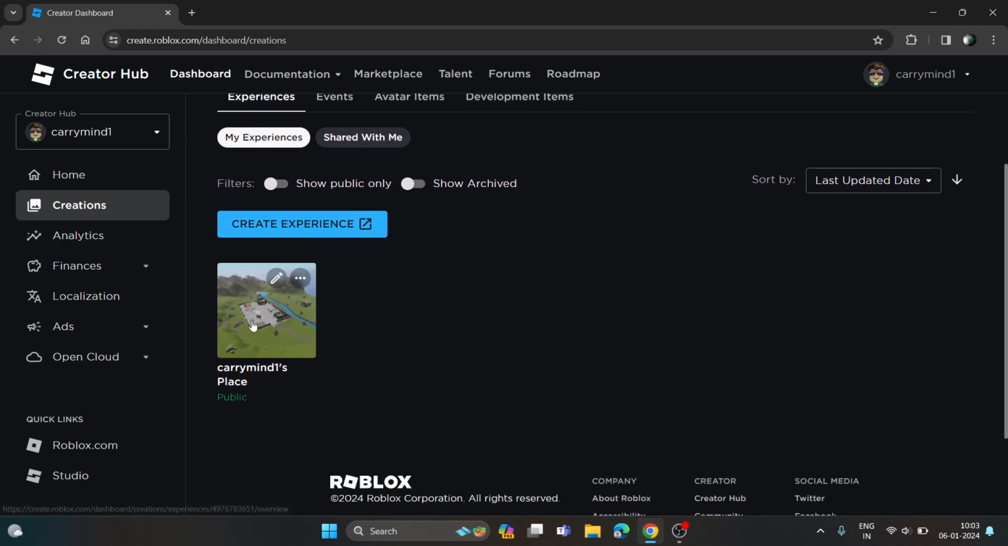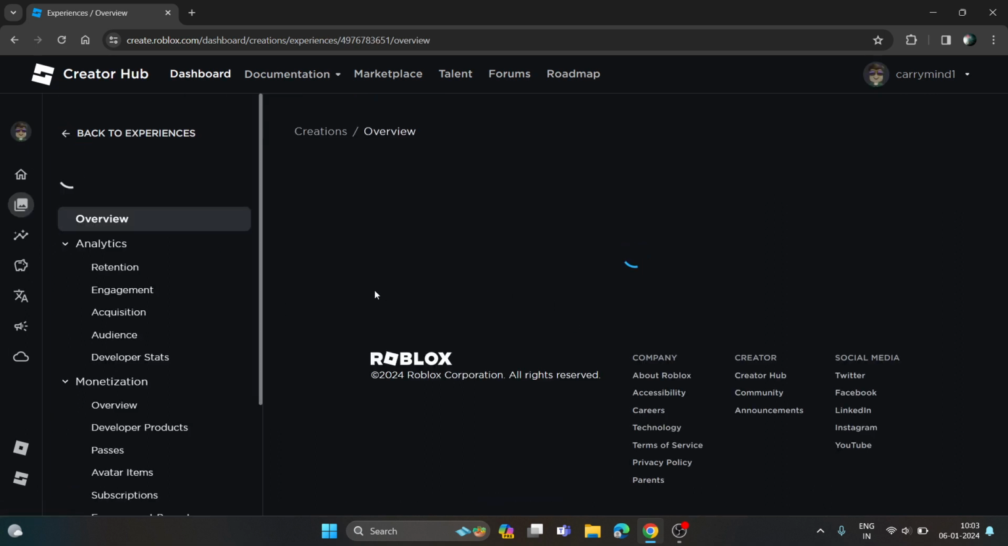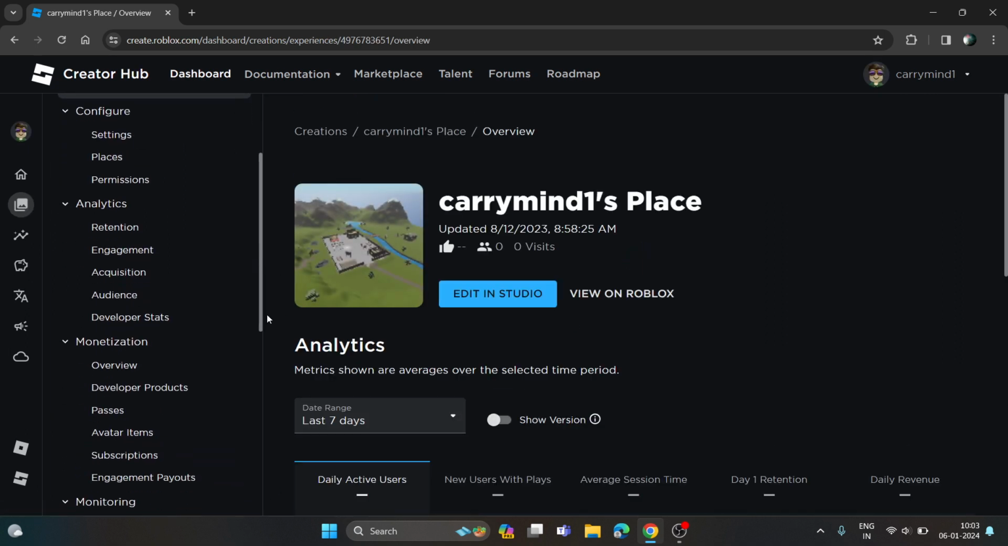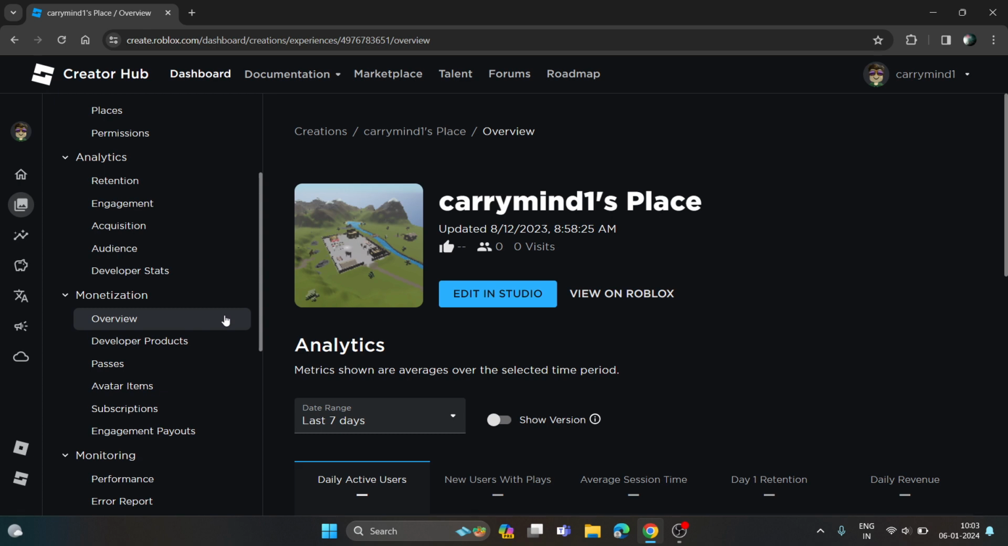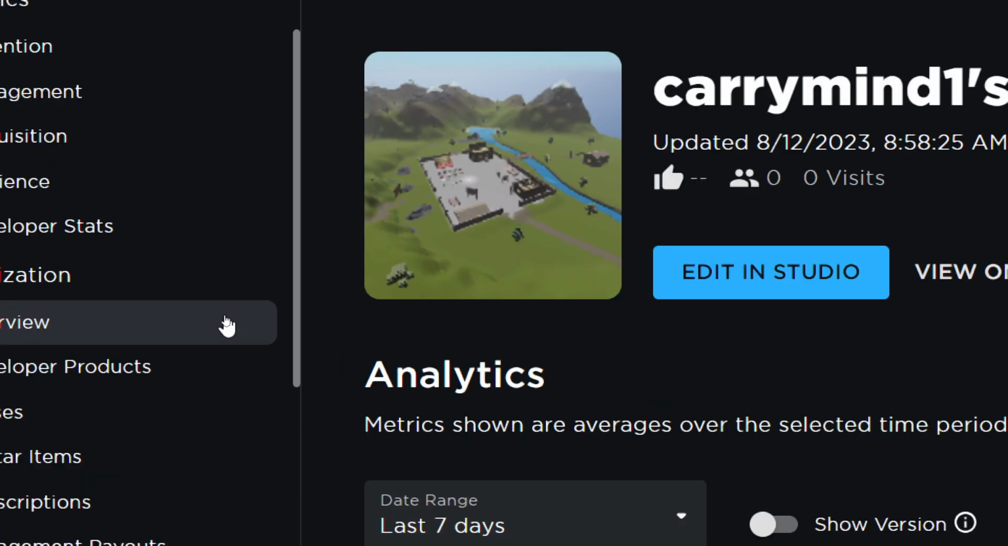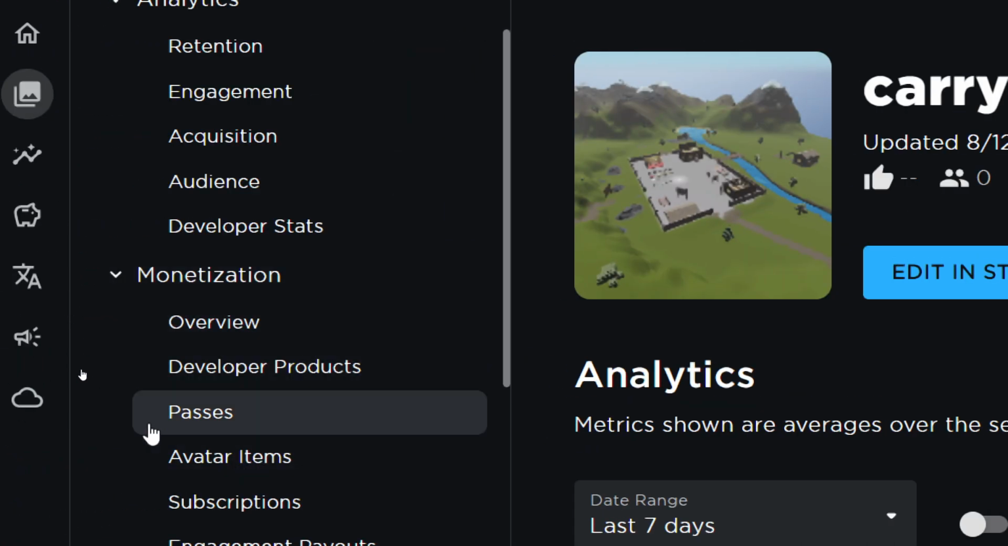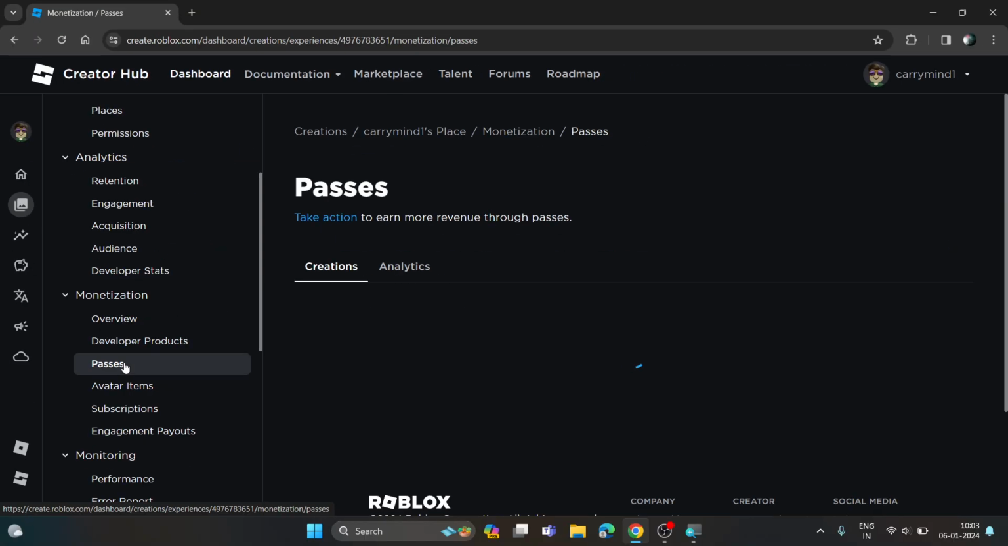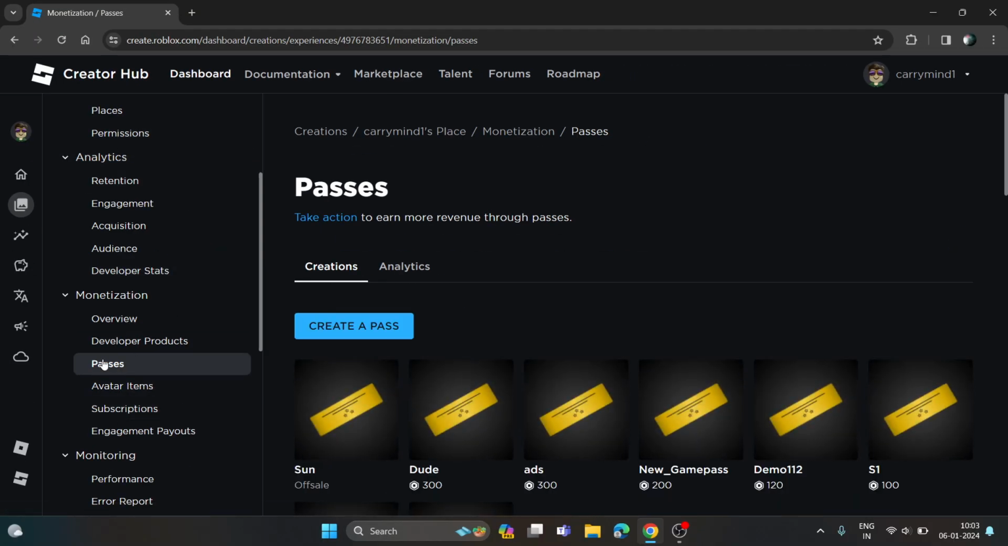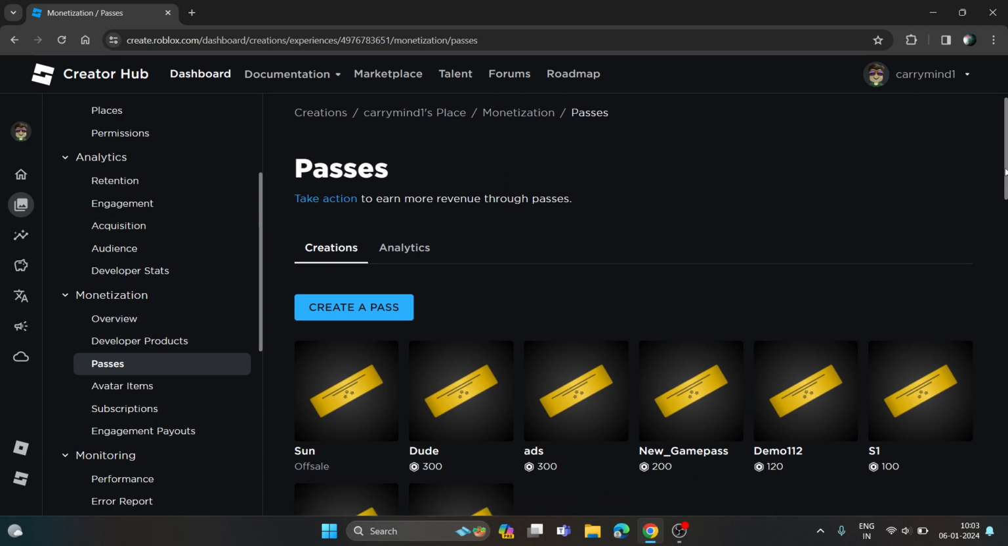Here you have to click on your own experience, and once you're here guys, you just need to click on this under the monetization. You will find this passes option. Just click on it in the menu. You will get this passes under the monetization, and you can create your own game pass here.